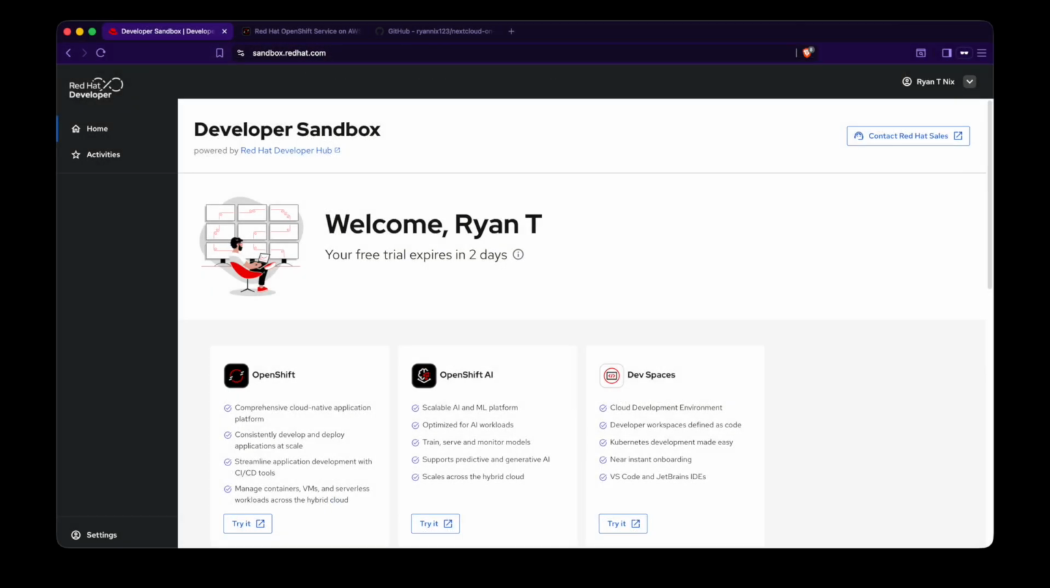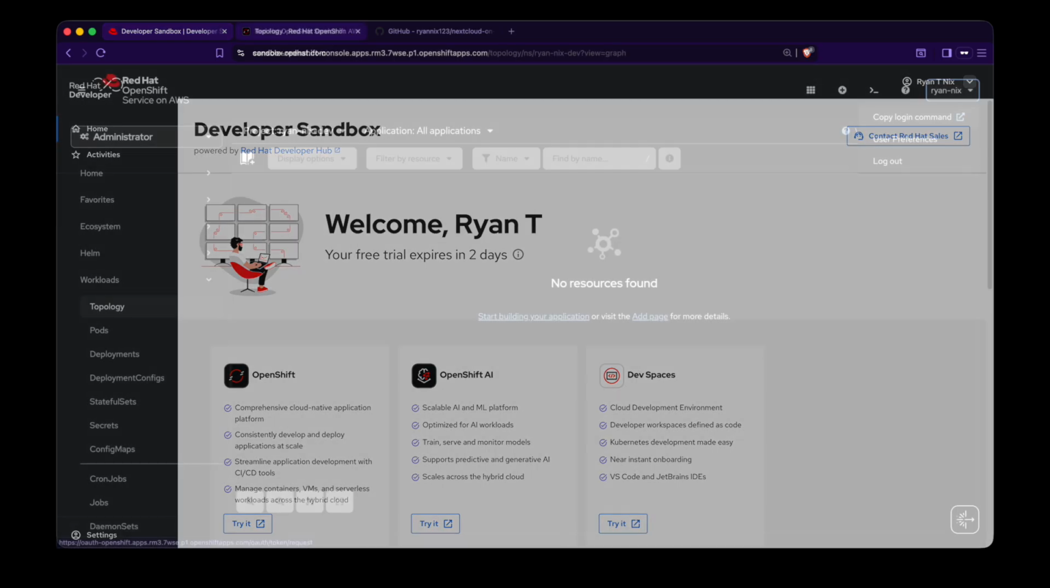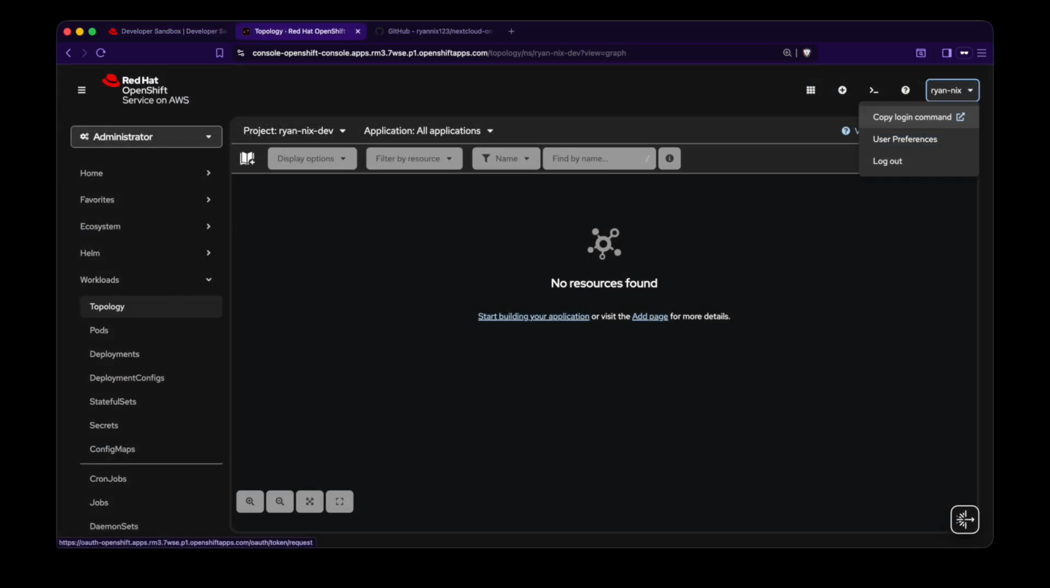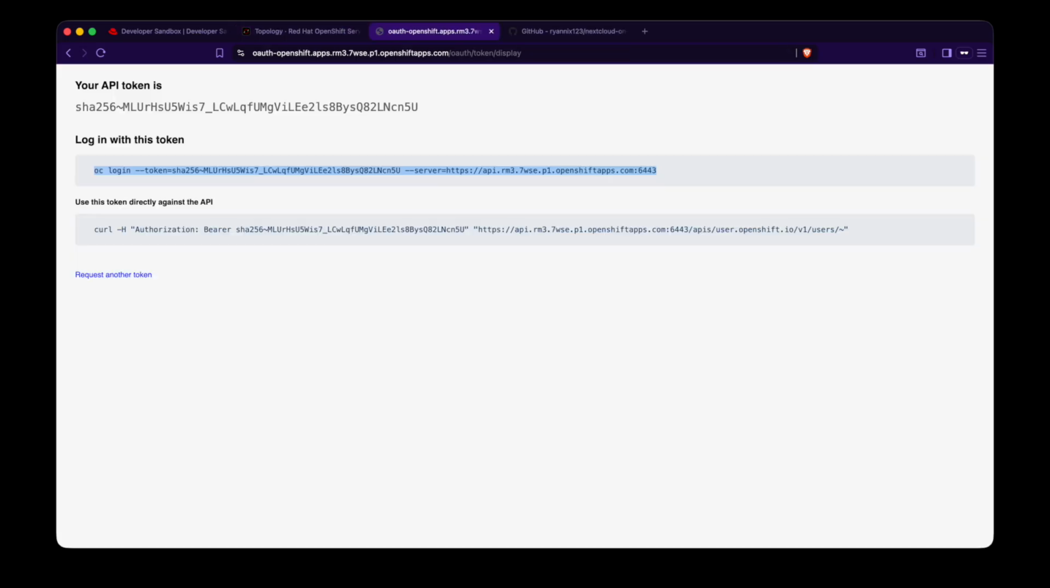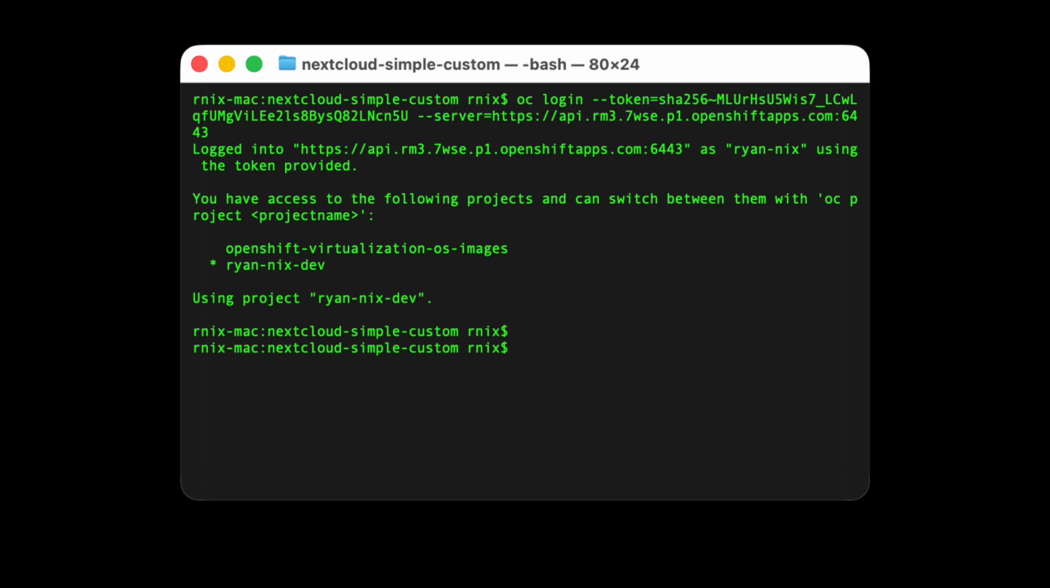Okay, so we need a place in which to deploy this Nextcloud instance. So go over to sandbox.redhat.com and log in. Once you click on the OpenShift link, you'll go to the OpenShift console and click in the top right-hand corner to copy the login command. Copy the login token and then go to your terminal and paste it. It should log you into the OpenShift console. Make sure you're in the default project, which is typically tied to your name.